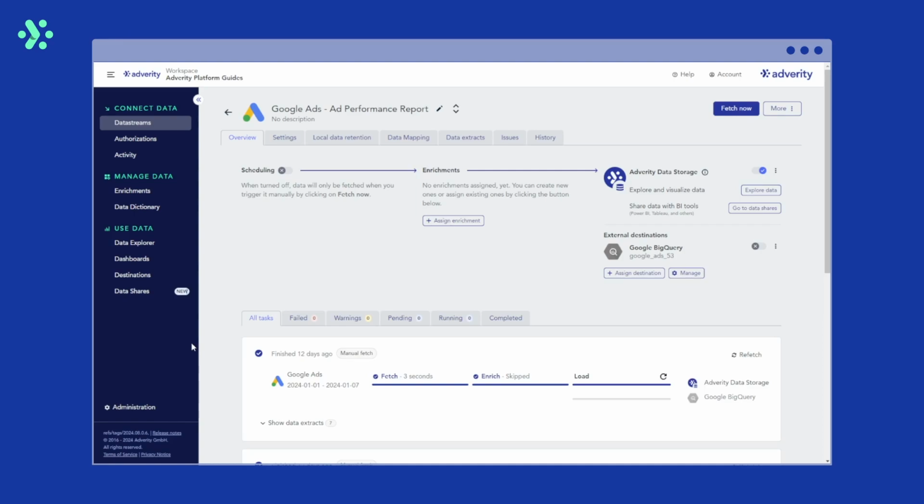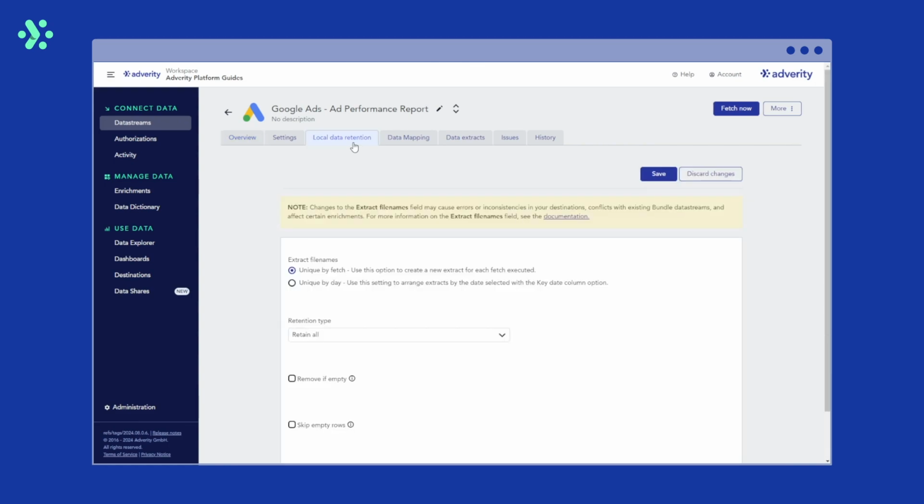You can configure local data retention in the data streams overview of each data stream. In this example, let's say we want to adjust the settings of our Google Ads data stream. Our data stream is already set up and data mapping has been applied. We can navigate to the local data retention settings by clicking Local Data Retention in the top navigation panel of the data stream. First, we can specify whether data should be collected in data extracts that are unique by fetch or unique by day.